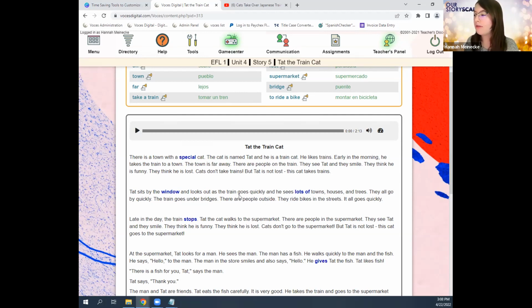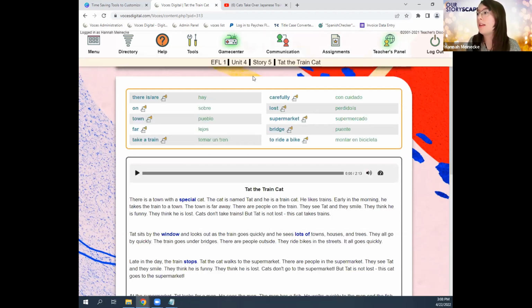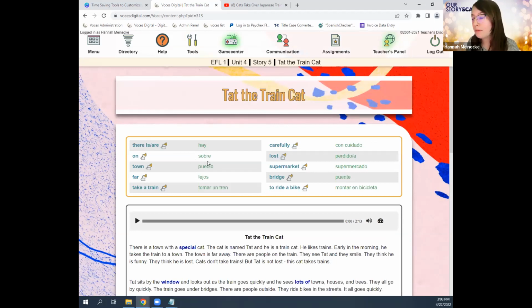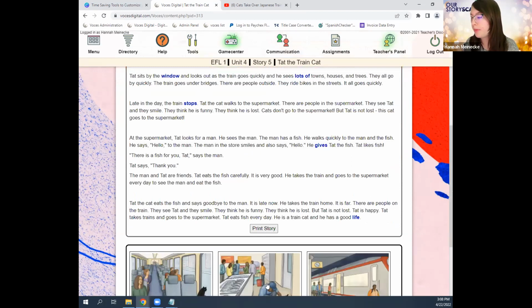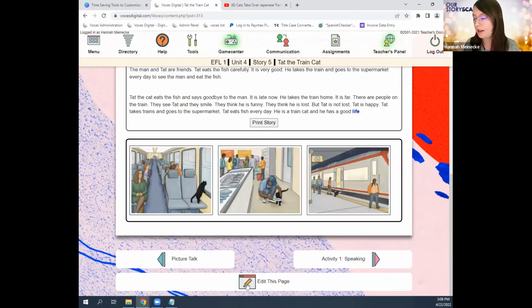Another way is if you have presented this story to your students and they still don't quite understand everything, or you see some structures or vocabulary that are too complicated for your students at this level, you can go in and add your own. So let's say that you want to edit this story. You will scroll all the way down to the bottom and click on the Edit This Page button.